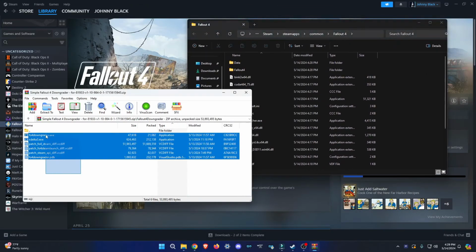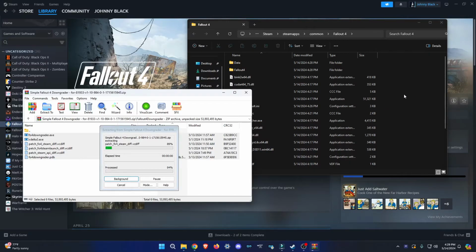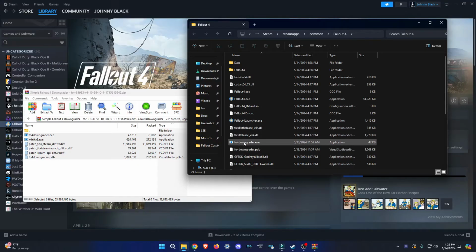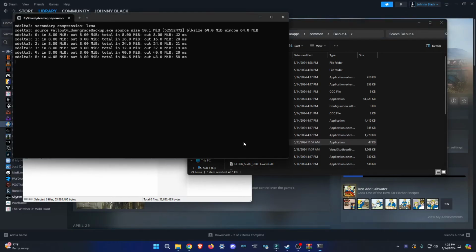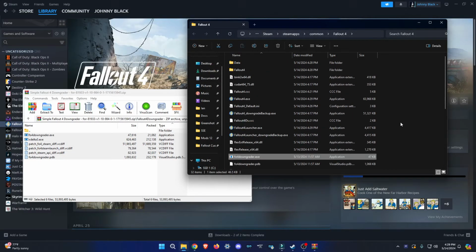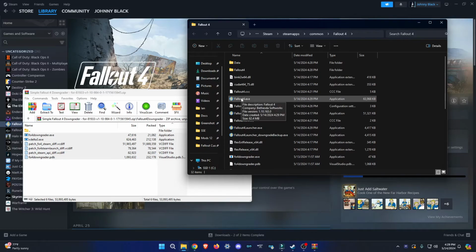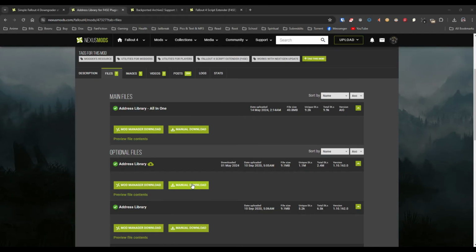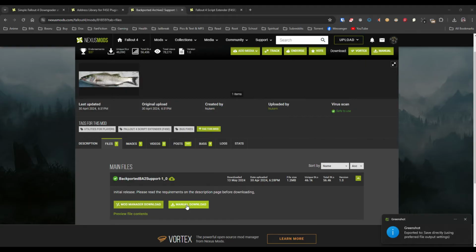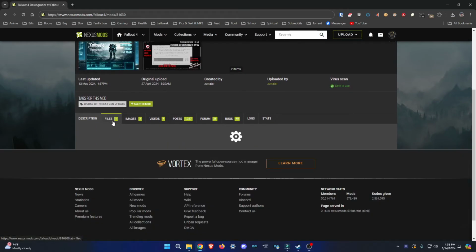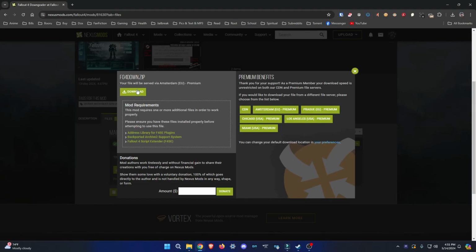Once it has been downloaded, navigate to the file and open the archive. We are going to be placing all the files into the Fallout 4 directory. Once that is finished, double-click the file named fo4downgrader.exe. It will do everything automatically, leaving you with a restored game. Afterwards, make sure you install Fallout 4 Script Extender, Address Library, and Backported Archive 2 support system. If for whatever reason the Simple Downgrader does not work for you, there is a third option.